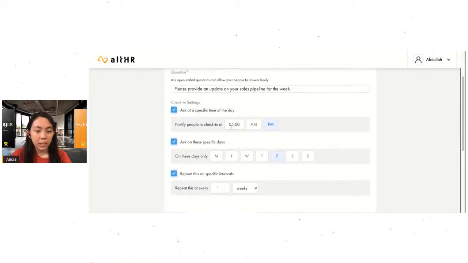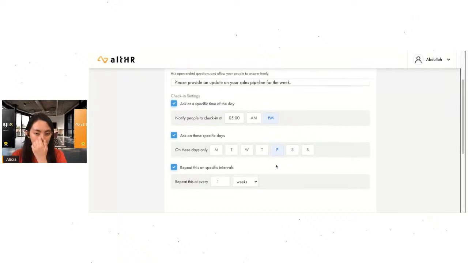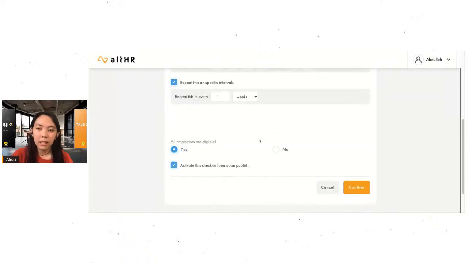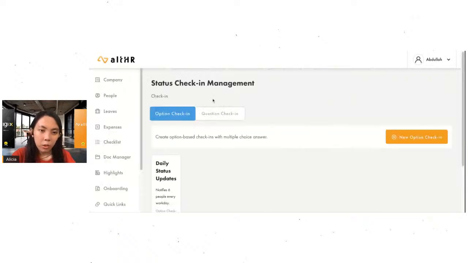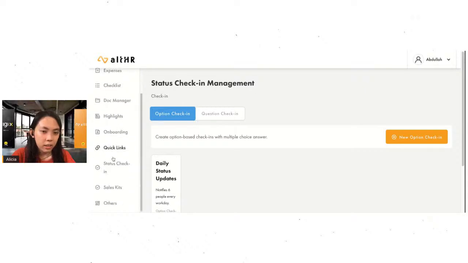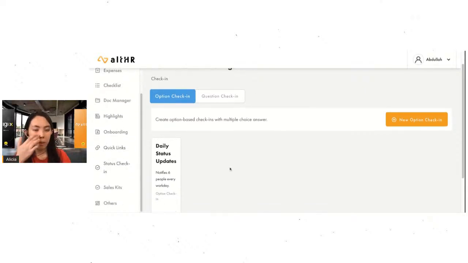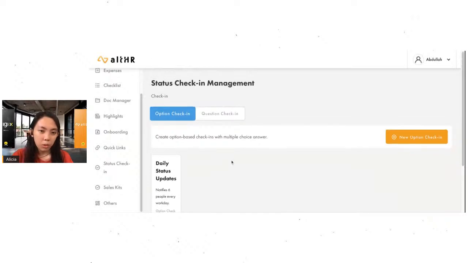So at this specific time and day, your employees will receive an email asking them to check in on their mobile app and to basically send in their responses. So that is on status check-in. It's a pretty handy tool, especially in this post-MCO era where most people would be working from home. So it could be a useful tool to have to foster employee engagement, really.